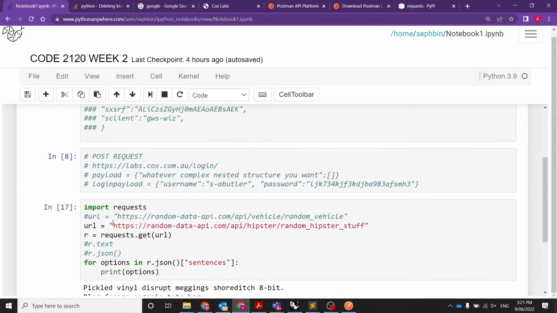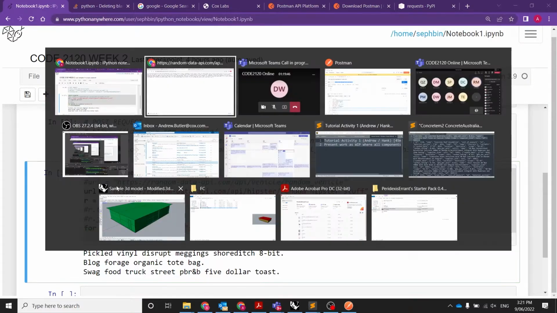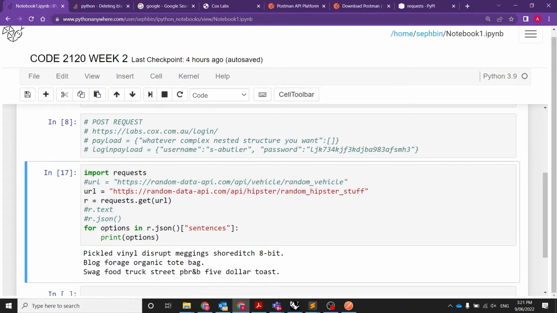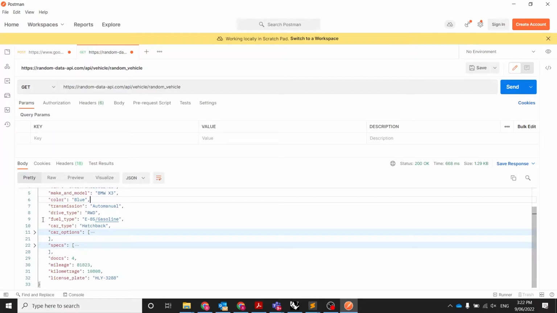Cool. So does that make a lot of sense? This is effectively what we've done here. We've sent no information other than where we want to get our information from, and we've returned this information.